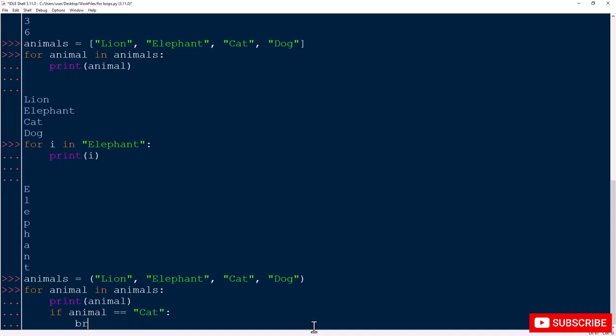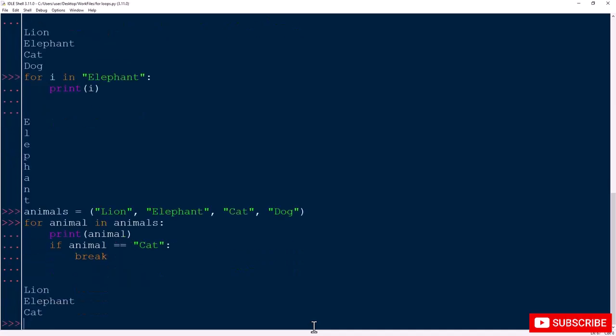And you can use the break statement to stop this for loop if animal equals cat, if this condition is true. So you can see in the output we got these three items only: lion, elephant, and cat, but dog was not included here. This is due to using the break statement in the conditional if statement in the for loop to stop this loop after displaying cat.